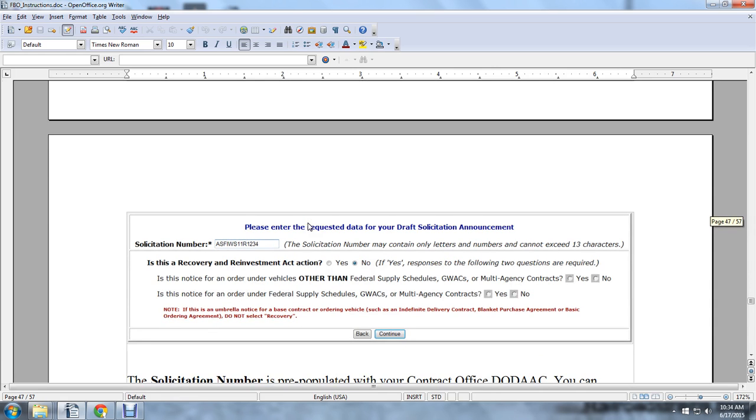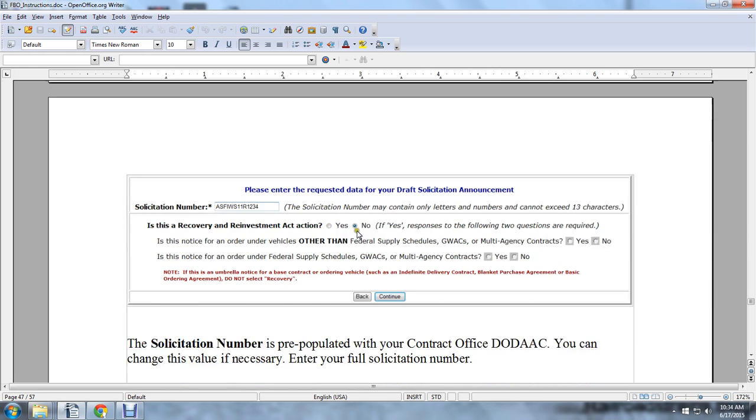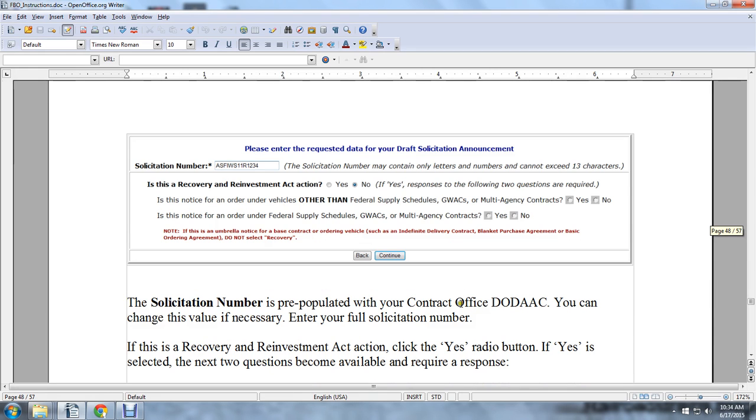Please enter your requested draft for your drafting solicitation announcement. The solicitation is pre-populated with the contracting DoD AAC. You can change the value if necessary. Enter your full solicitation number.